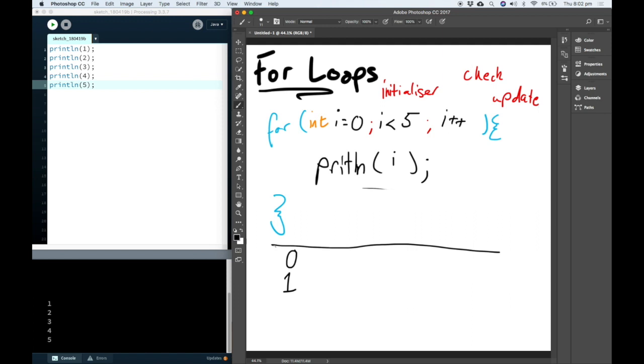i is now 2, which is less than 5, so we print it out. Then i is increased by 1, becomes 3, that's less than 5, so we print it out. It's increased by 1 to 4, that's still less than 5, so we print that out. And then when i is incremented again, its value is increased by 1, it is now equal to 5. So this check here becomes false. This won't print out 5.